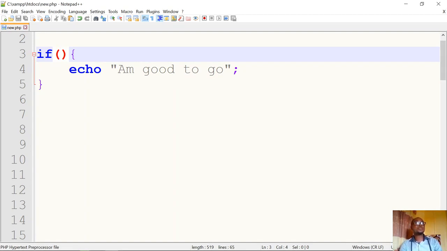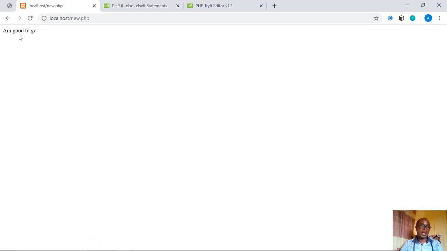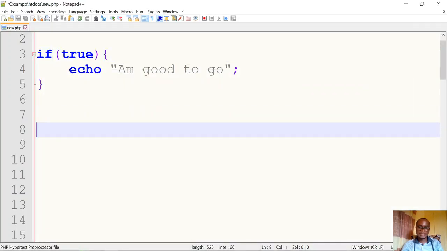Since it's telling us that at the end of the day it is expecting true, or also expecting false, we can now tell it that we want to pass, let's just pass true. So we are giving it true, which is one of the things it's expecting. If we save and check, we find that we are having what? I'm good to go.